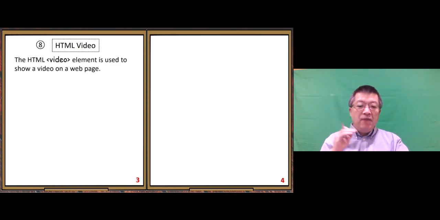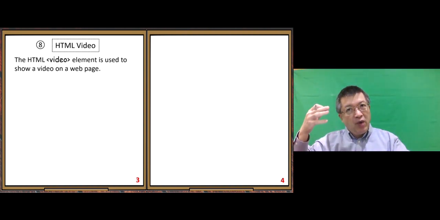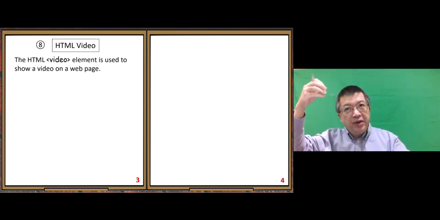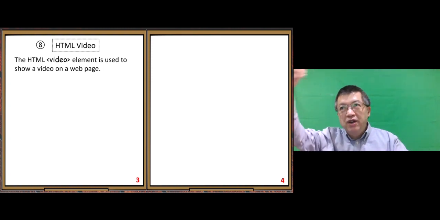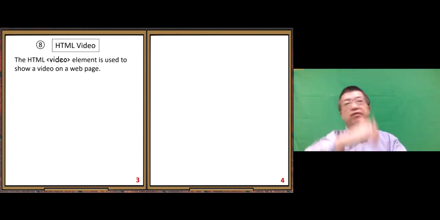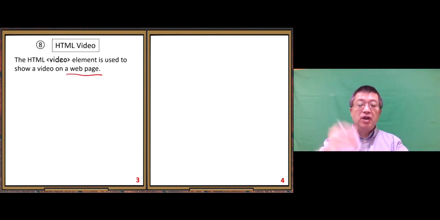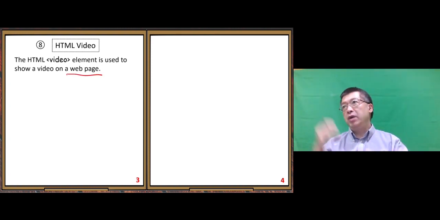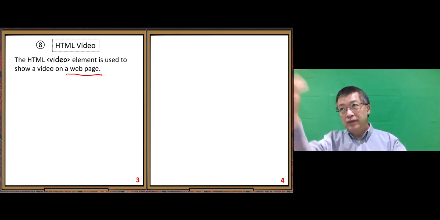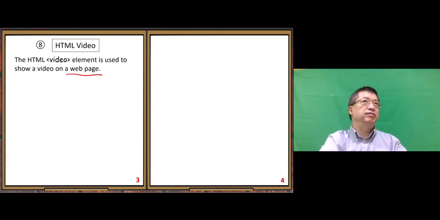This element is used to show video in a web page, and this video comes directly from your own server. Because when you show your web page, it is loaded from your server, and this video element loads the video also from your server.